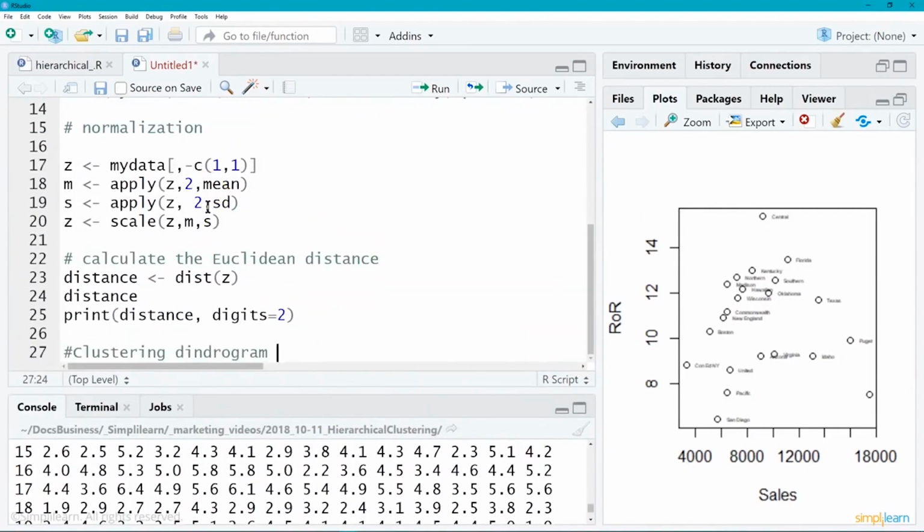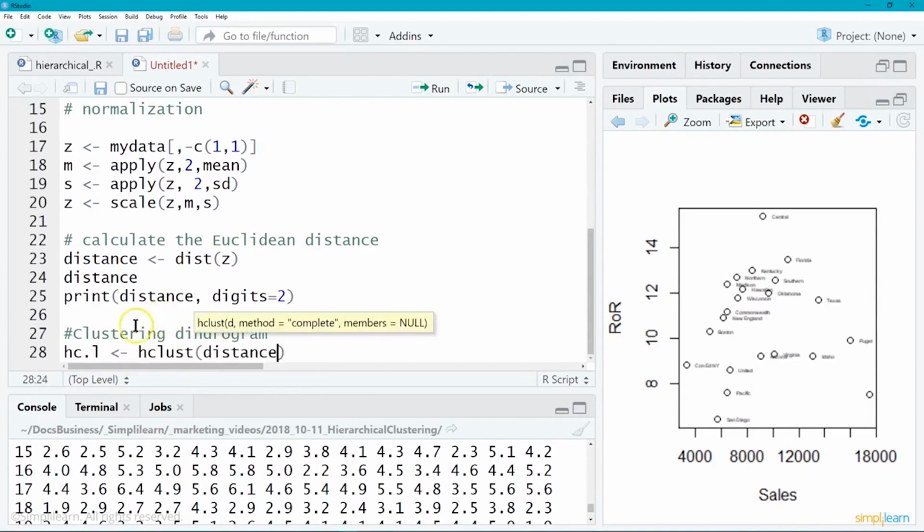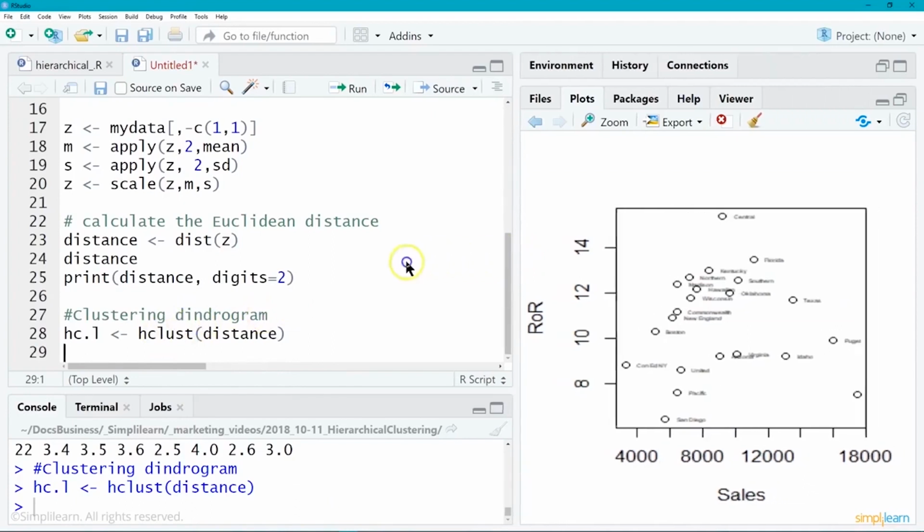And then the whole reason we're doing this is to get ourselves a nice clustering dendrogram. We'll do a couple of these looking at different things. We'll take a variable hc.l and assign it hclust of distance. That easy. We've already computed the distances, so hclust does all the work for us. Let me hit enter on there. So now we have our hc.l, which is assigned the hclust computation based on distances.